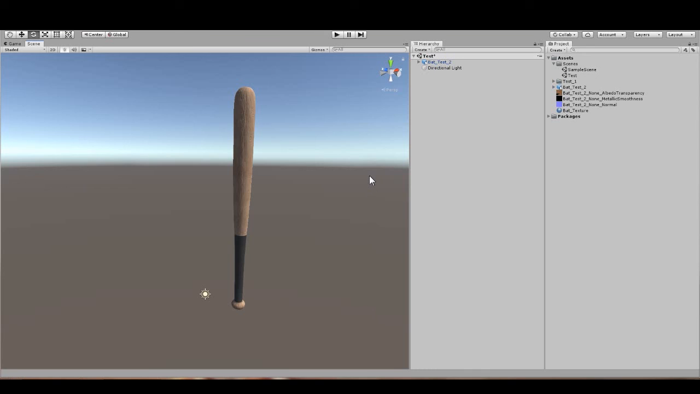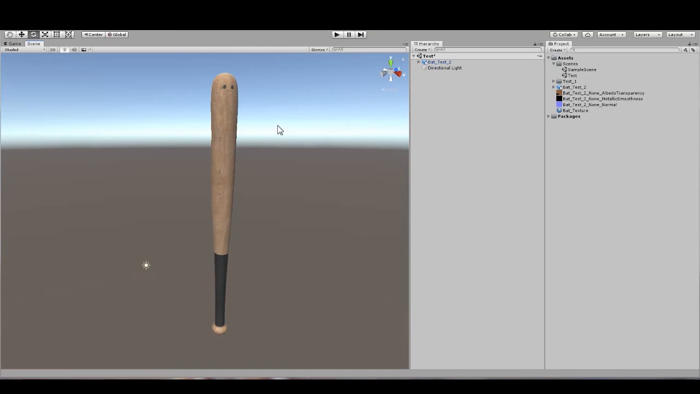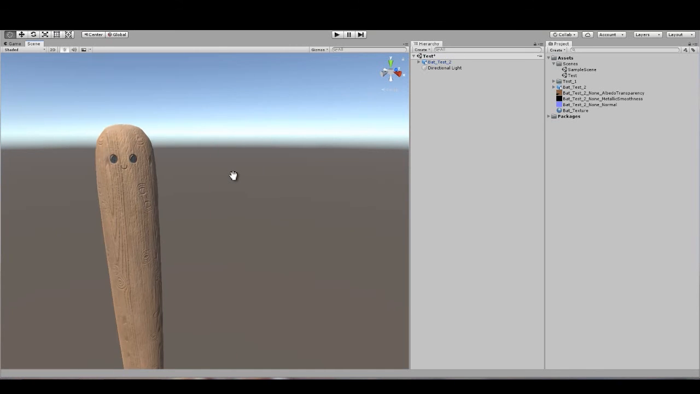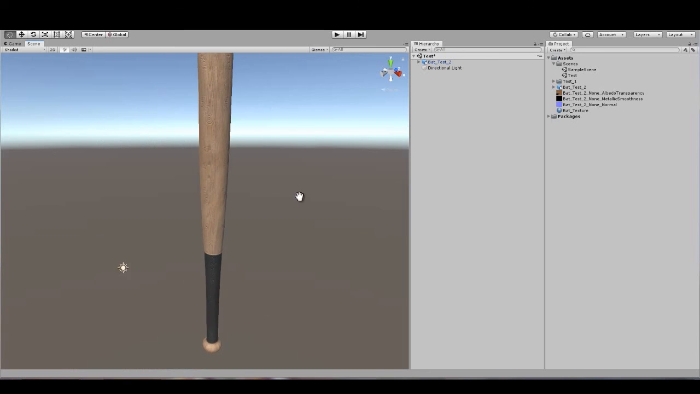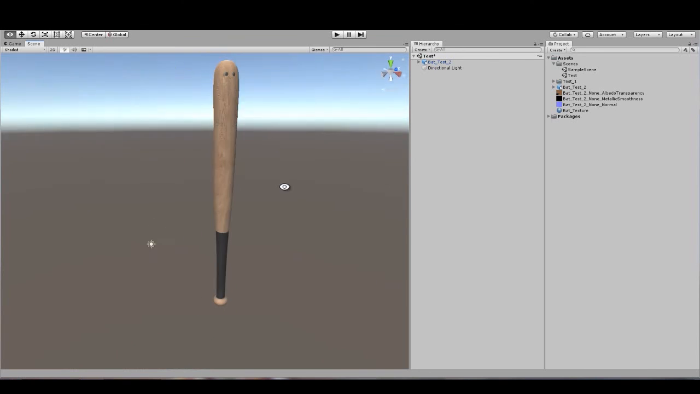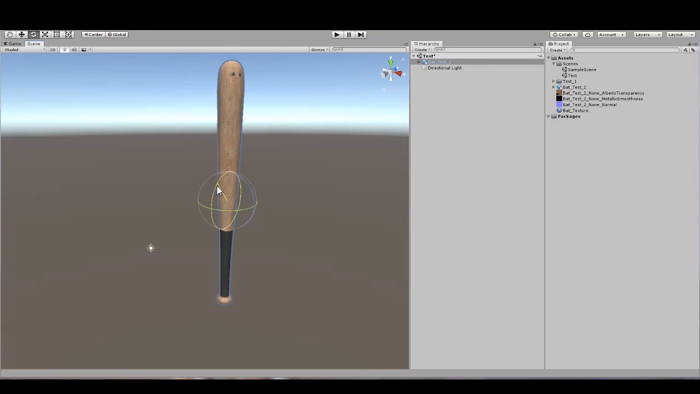Alright, here we are in Unity. I took the liberty of texturing the bat to show you that the UVs indeed did work. I even gave him a little face just because why not? And you can see the mesh imported just like it would have, having been built in any other program. So, just works just fine.